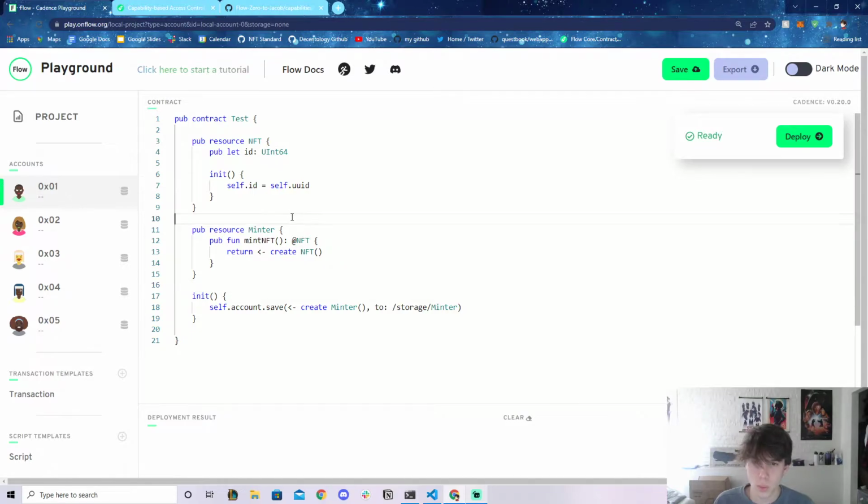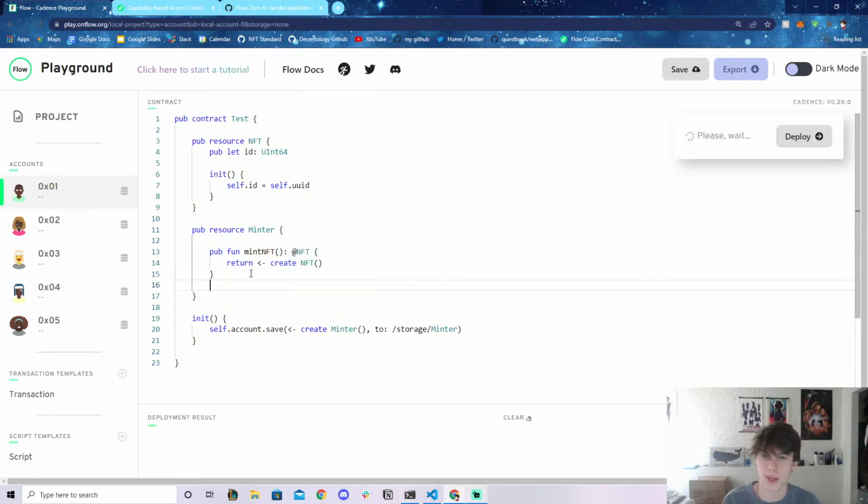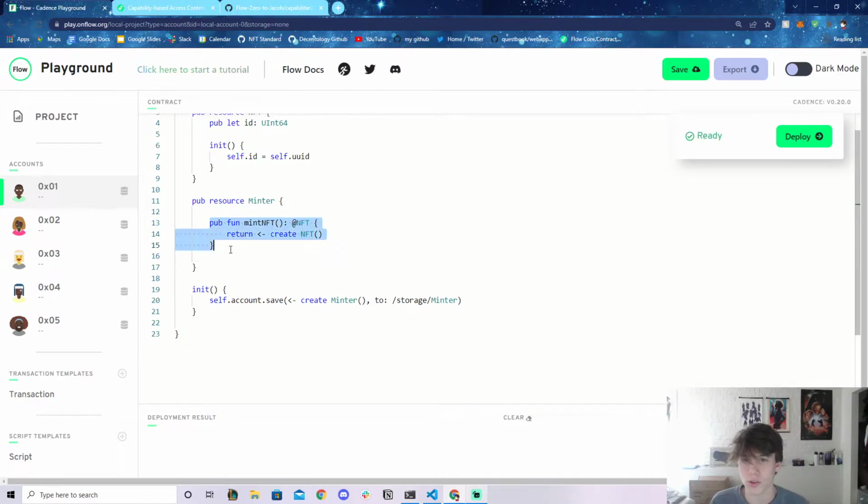What I'm going to show you in this video is an example of a contract. Right now this contract is called Test. We have an NFT resource, very simple. It's just a resource with an ID field in it. We set the ID to the UUID of the resource. We have a Minter resource that has one function inside of it called mintNFT, and literally all it does is return an NFT resource. And then we save the Minter resource to account storage here at storage/minter.